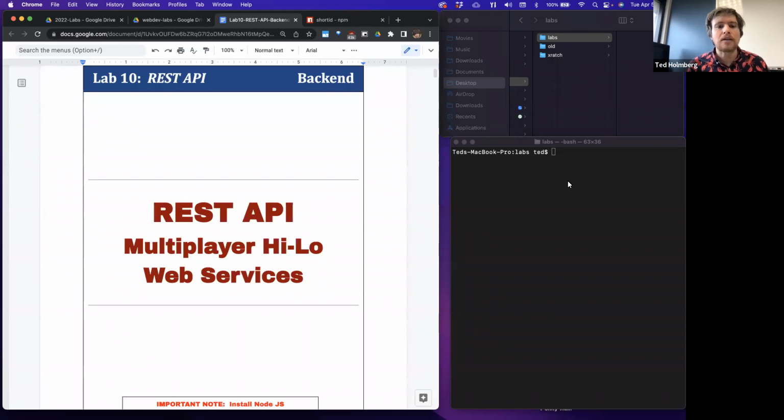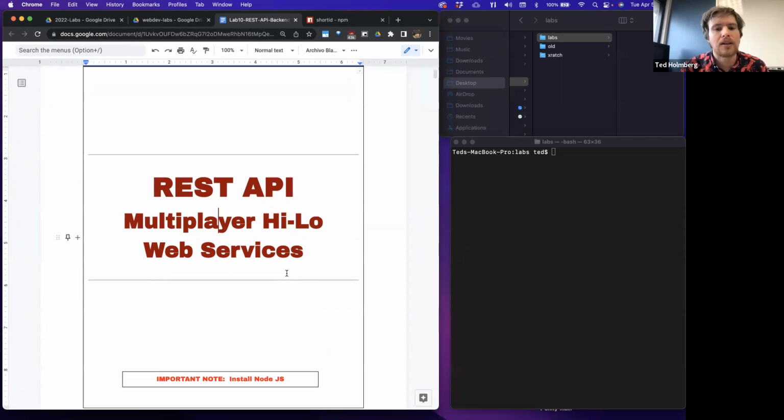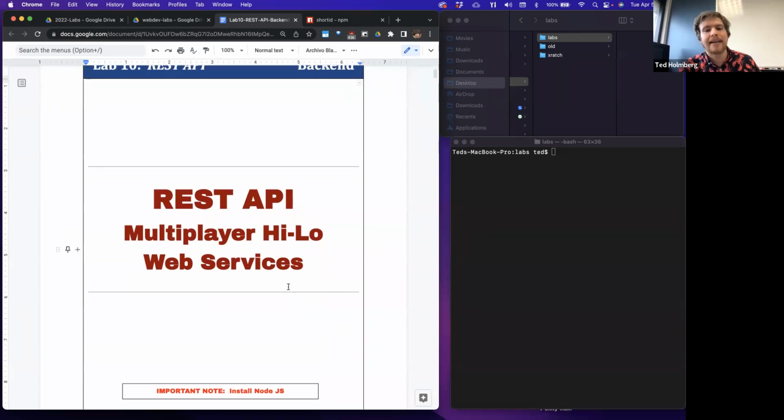The REST APIs you think of are the web services that provide data to either other backend services or to front-end services. So either to clients, or believe it or not, servers themselves can be clients to other services. And so the goal of this lab will be to build a multiplayer version of the HiLo game, right? So that we'll have a server that will be able to run our game logic. And then clients will be able to send HTTP requests to send in their guesses.